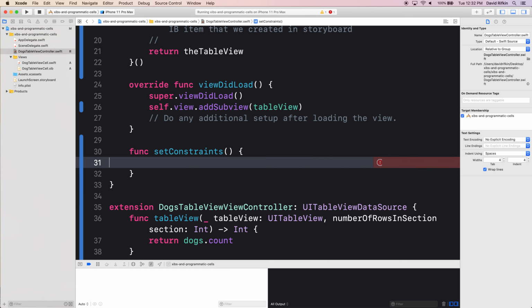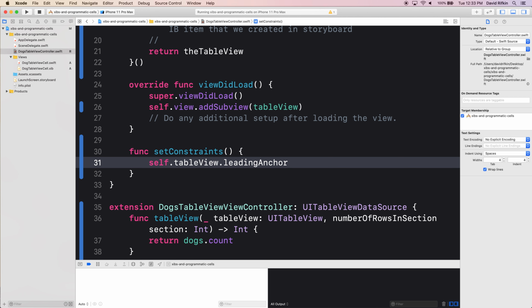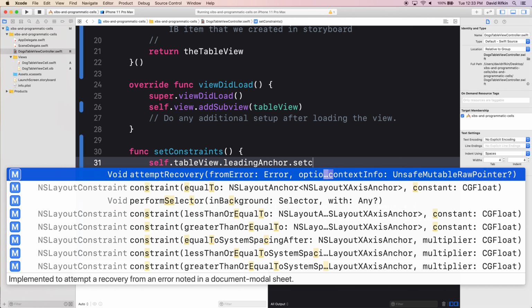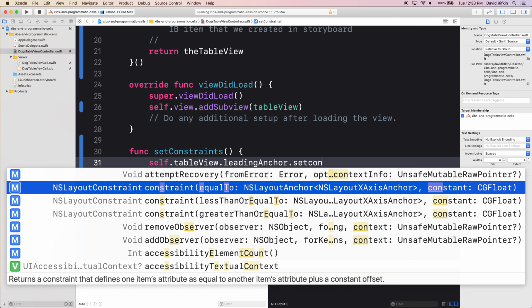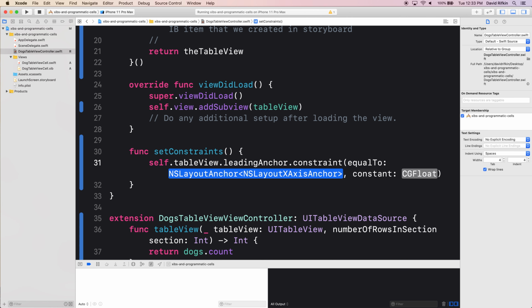Whoa. Nice. Let's say self.tableview dot. I really can't function without these autocompletes. Dot set constraint. Constraint. Nice. Equal to something. What should it be?